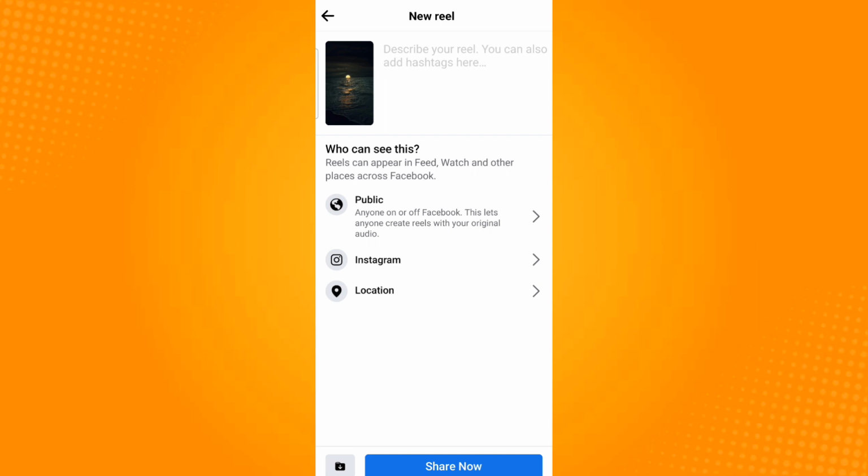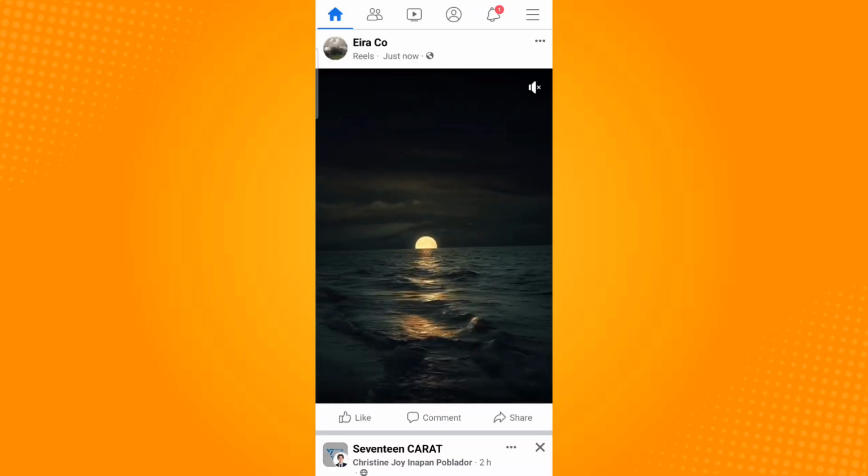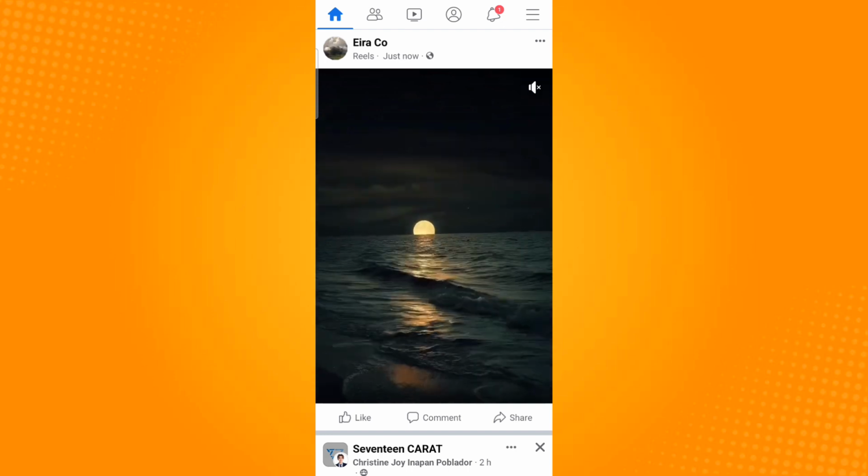So you can add captions for your reel video, but if not, then you can tap on the share now button. And so that is how you upload 4K video on Facebook Reels.